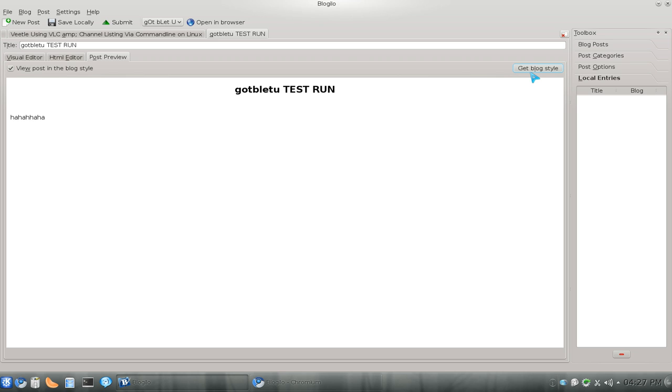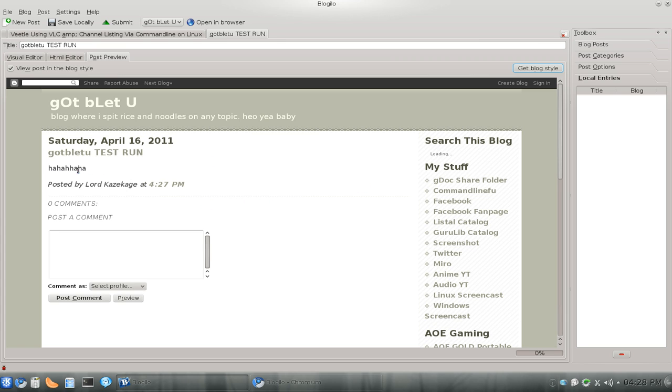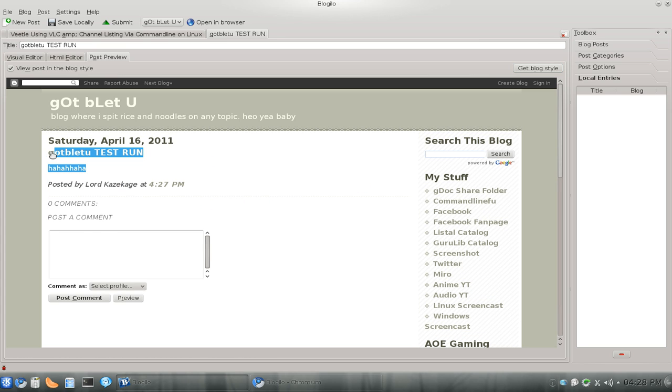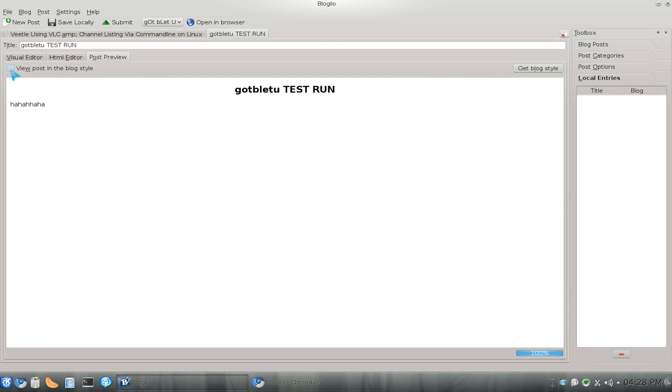Now this only works if you connect it to the internet. Okay, so if I grab the style from my blog, I'll give you a preview of it, how it looked like. Or something like this, right? If you want to disable that, just uncheck this box, and we're back to what we were.